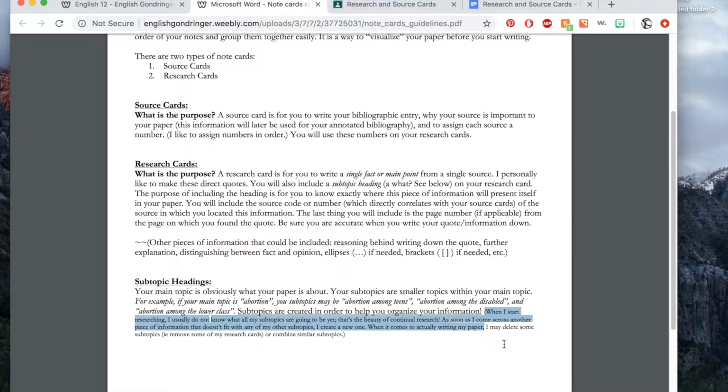This is also an important note right here. When I start researching, I usually do not know what all my subtopics are going to be yet, but that's fine because you haven't researched, so you don't necessarily know what all your subtopics are going to be. As soon as I come across another piece of information that doesn't fit with any of my other subtopics, I create a new subtopic.